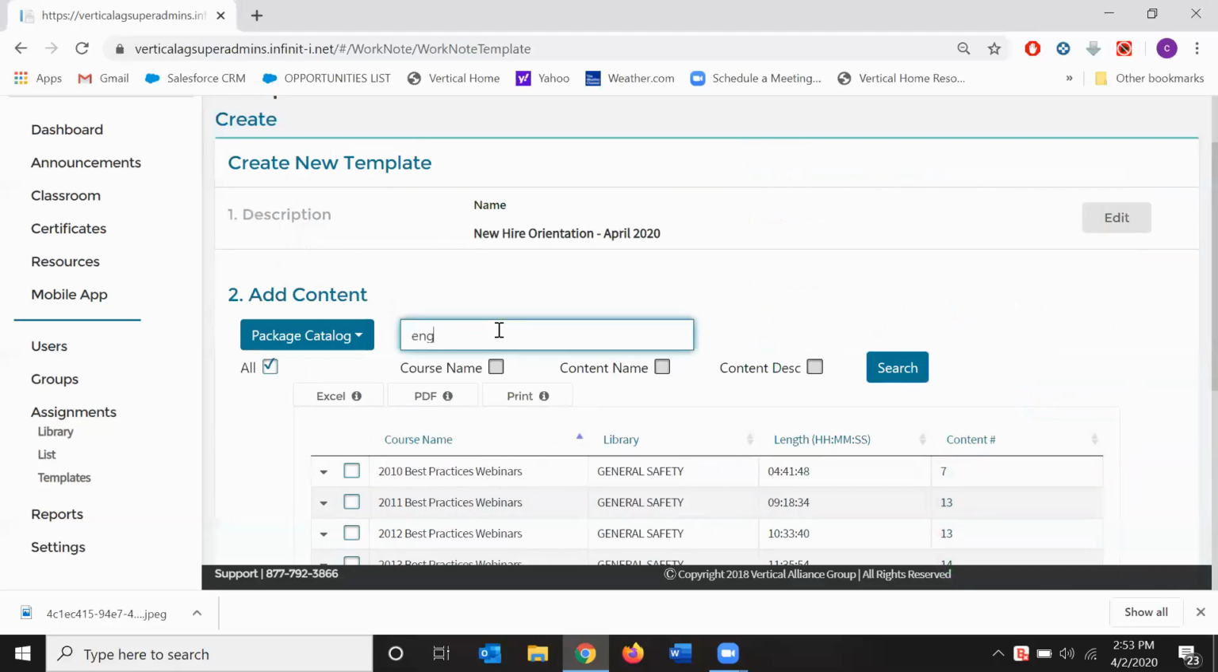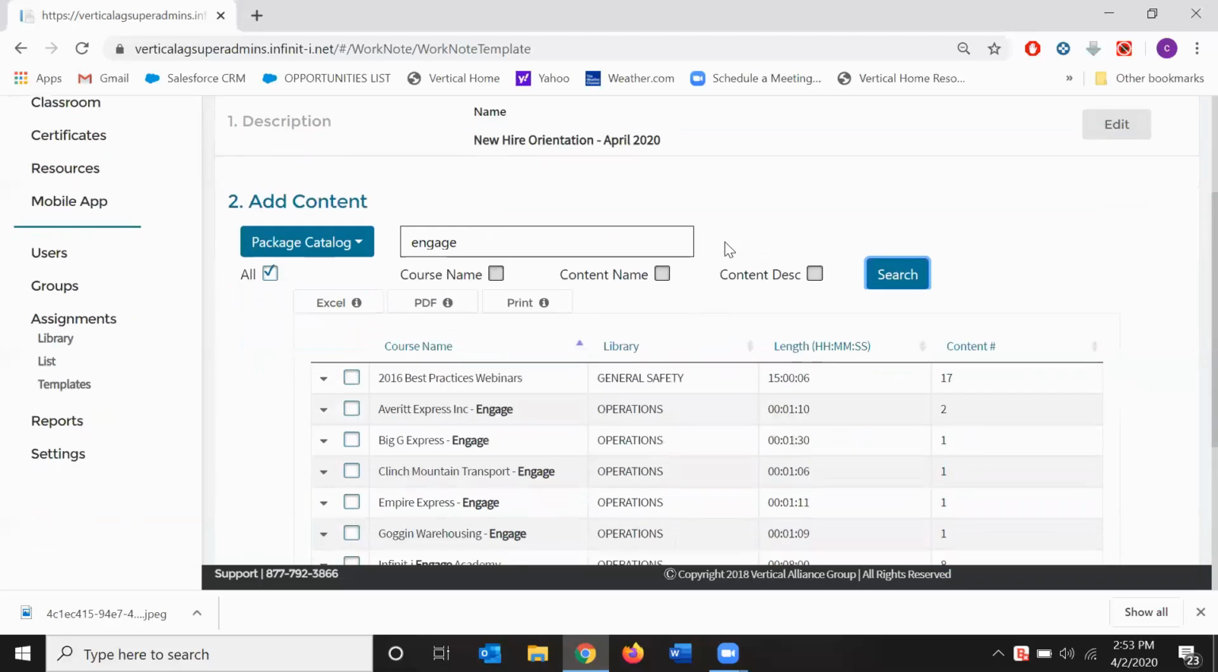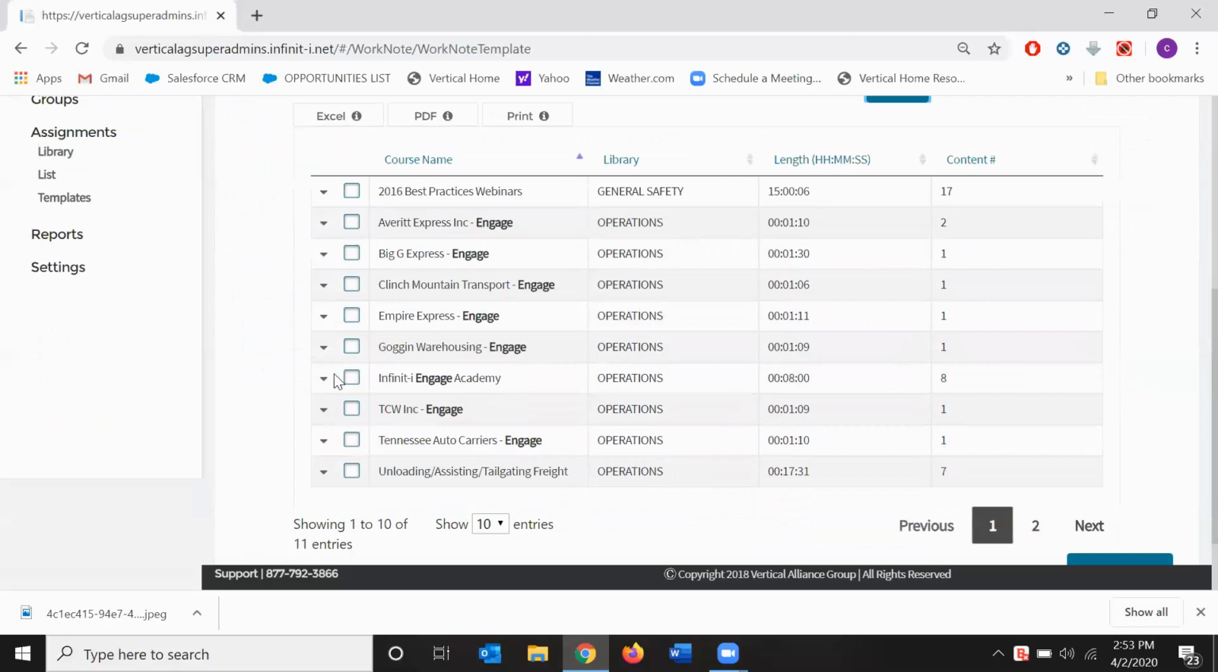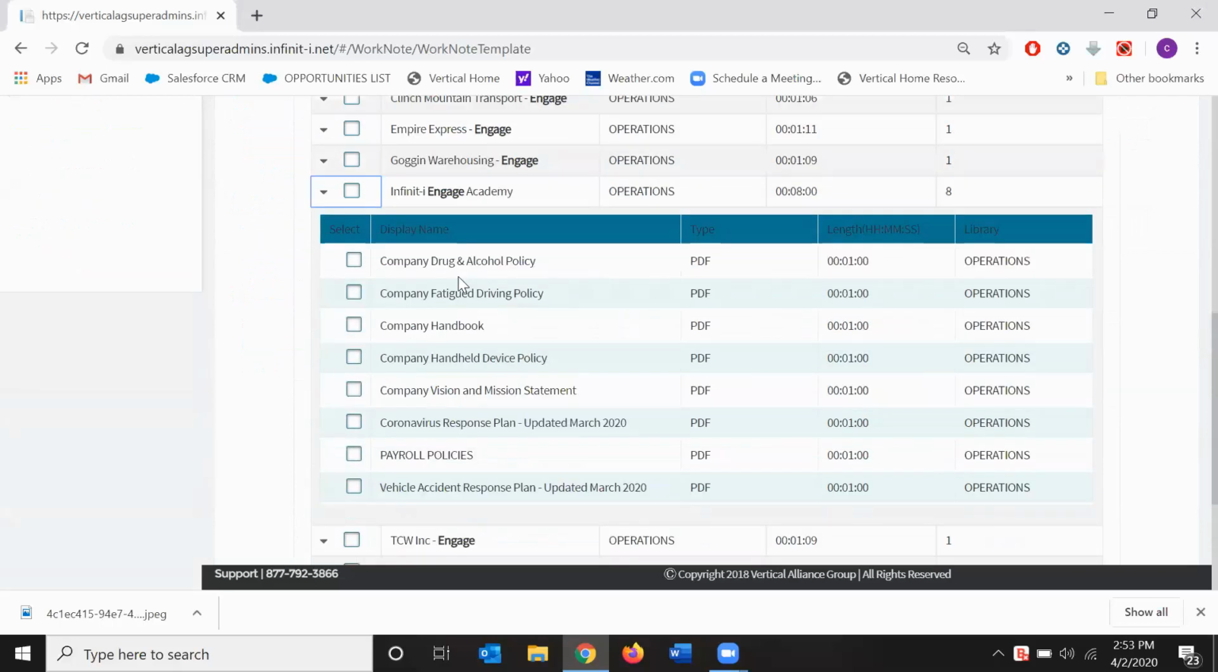And you can search in the library function for pieces of content to add to the system. Now, these can be things like your own internal corporate documents. So, for example, I had several documents added to the system. We have a company handbook. Let's add that. We have our drug and alcohol policy. Let's add our fatigue driving policy, our handheld device policy.